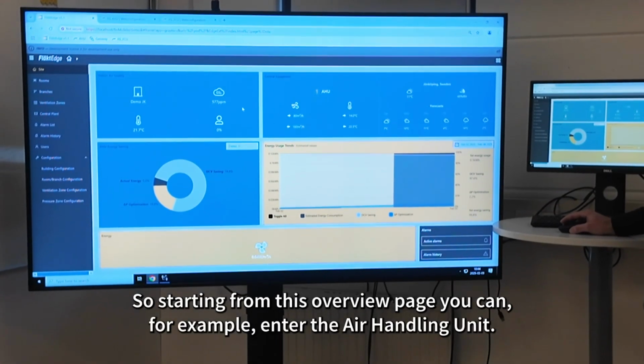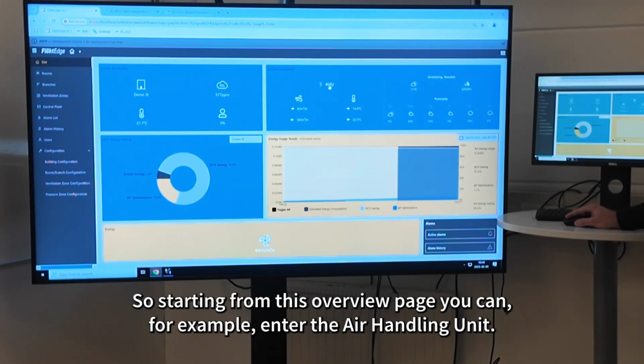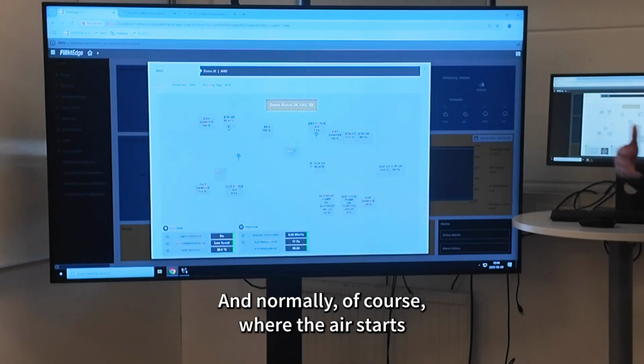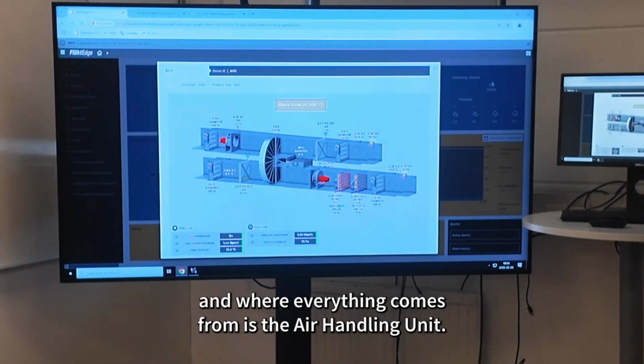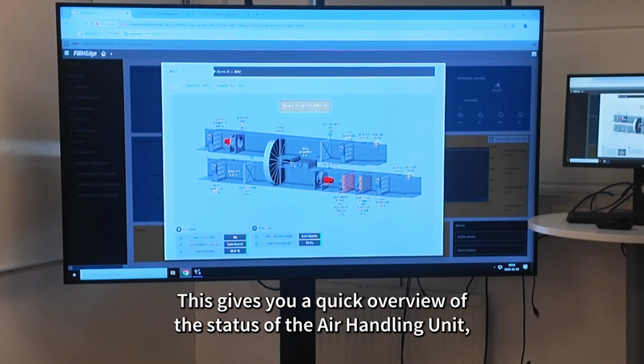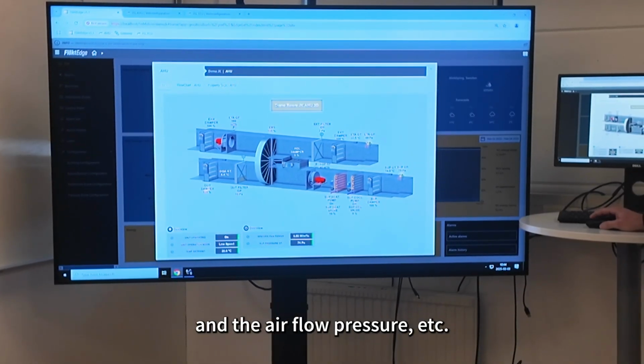So, starting from this overview page, you can, for example, enter the air handling unit. And normally, of course, where the air starts and where everything comes from is the air handling unit. This gives you a quick overview of the status of the air handling unit and the airflow pressure, etc.